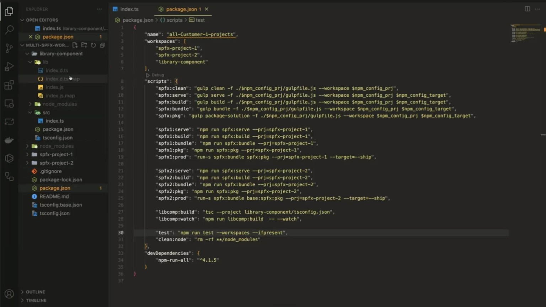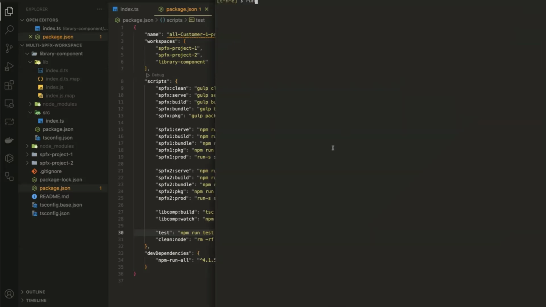So what I can do now is, what you see here is I want to develop something in my SPFx project 1. As well, I need to do something and add something in the library component here. So what I can run now, in parallel. And here is the libcomp watch.